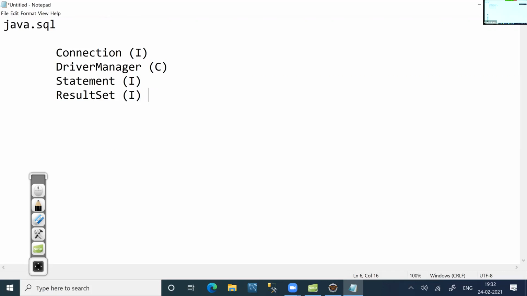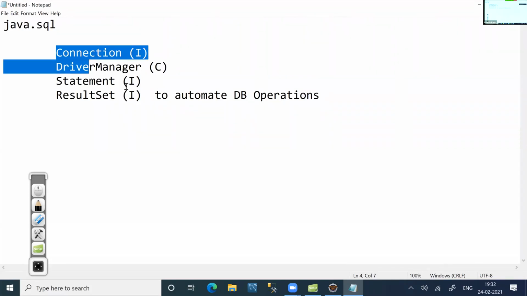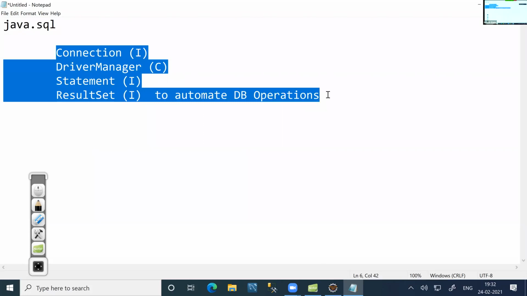To automate database operations. Actually, these classes and interfaces provided some methods which are common operations related to any database application.